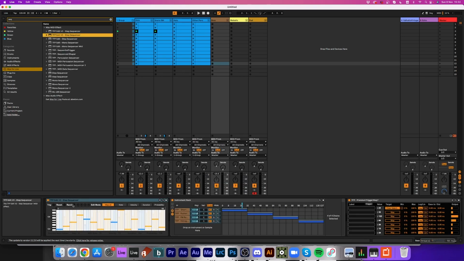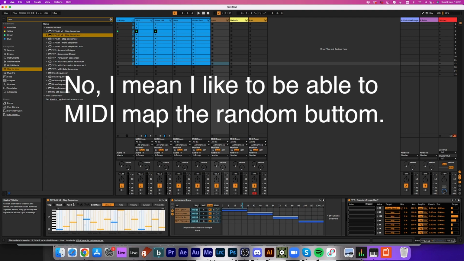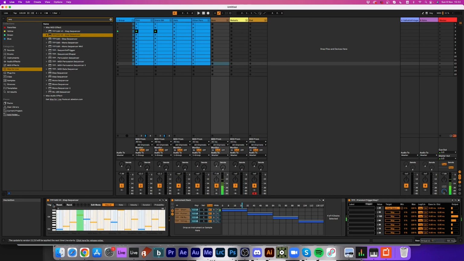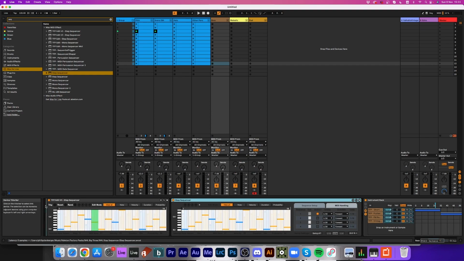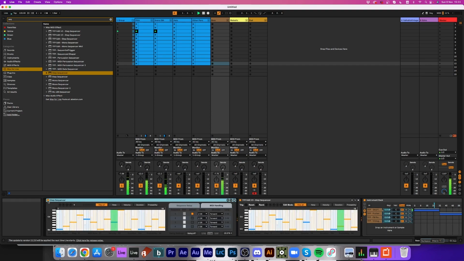So this one, the original step sequencer has got a random button, but it is not MIDI mappable, and I like that. You can use the regular step sequencer, that's fine. You can go and click on things manually. The other thing that this one does is that it requires a MIDI note to progress. So I'm just going to use the regular step sequencer for progression's sake. It needs to sit before it.